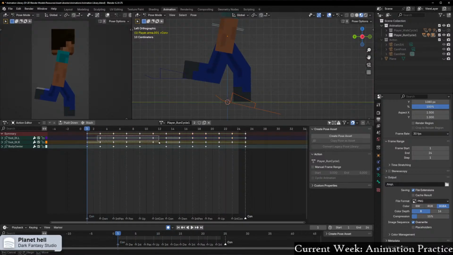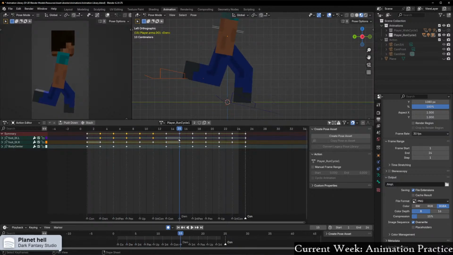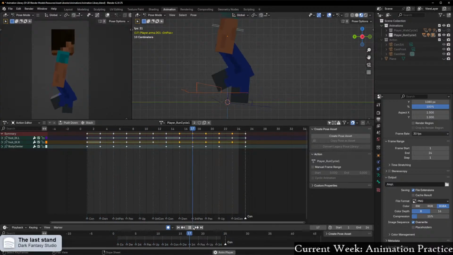So now I just want to copy these. Just on this one, please. Copy that. And then Control Shift B there. Okay, yeah, that works a lot better now.